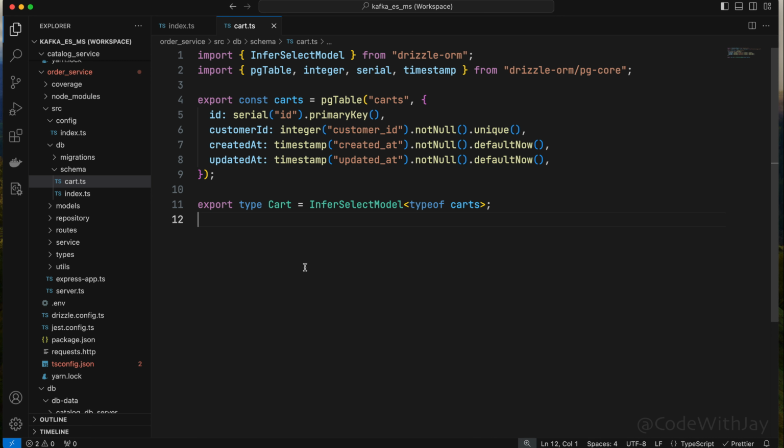So finally we are exporting the type right here. This is called Card, and we are using infer select model from the cards. So this particular function is helping us to convert the entity, the card table, to our card type, right? So this is the way, at the end of the day, we are seeing the ID is a number, or customer ID, created at, updated at, whatever it is, right? Perfect. So now this is pretty much ready to use, right?